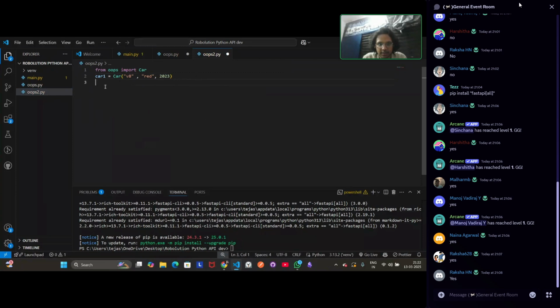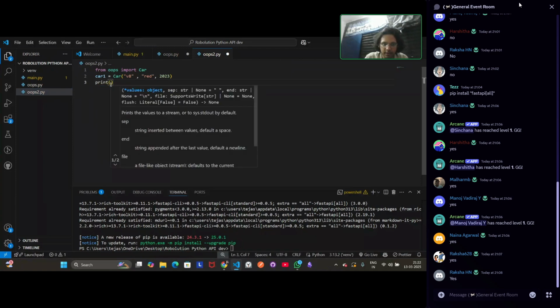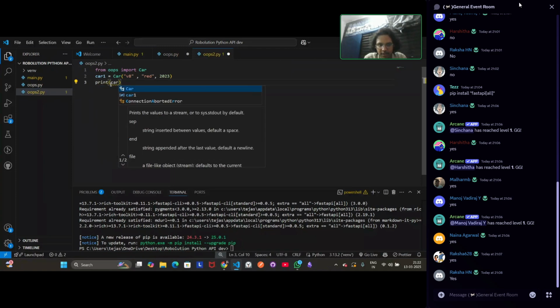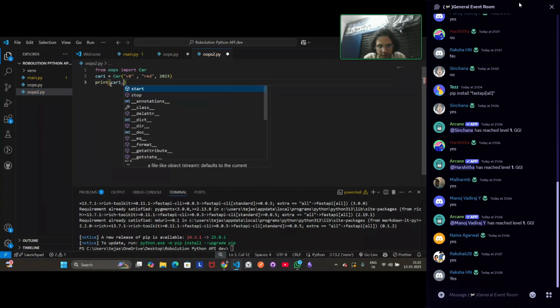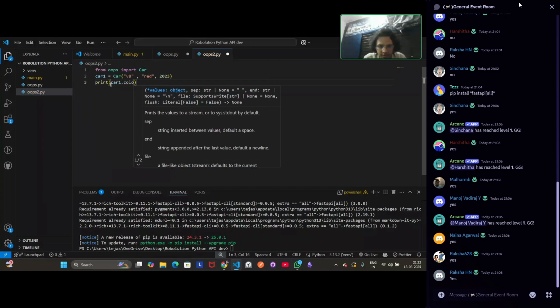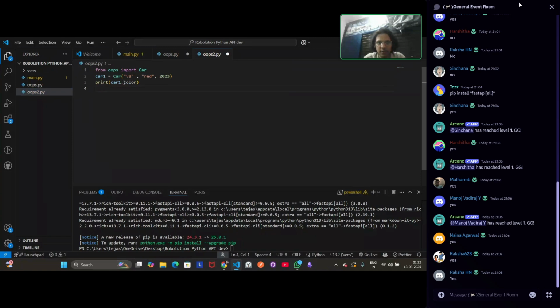If we run this, this car is going to be created. This car has already been created. This car is an object of the class car. What if I want to get the color of the car? Let's say we want to get the color of car1. What we will do is print car1.color. That's all we need to do.